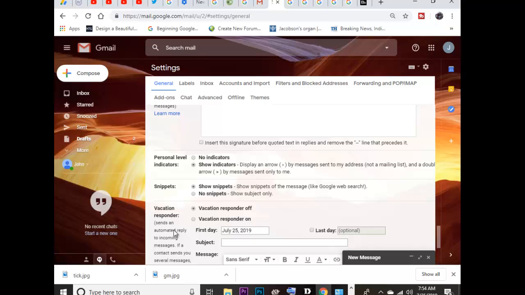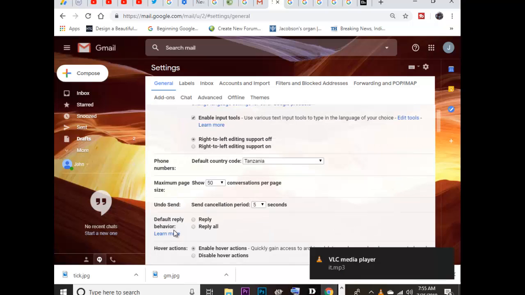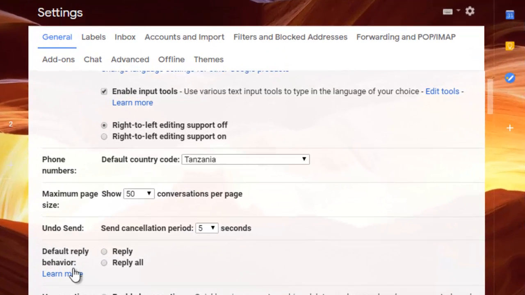And another is undo send, or cancellation. You may send a wrong message to a certain person, but you need to cancel it before it reaches him or her. You go to general, you select here, and you come to undo send cancellation.